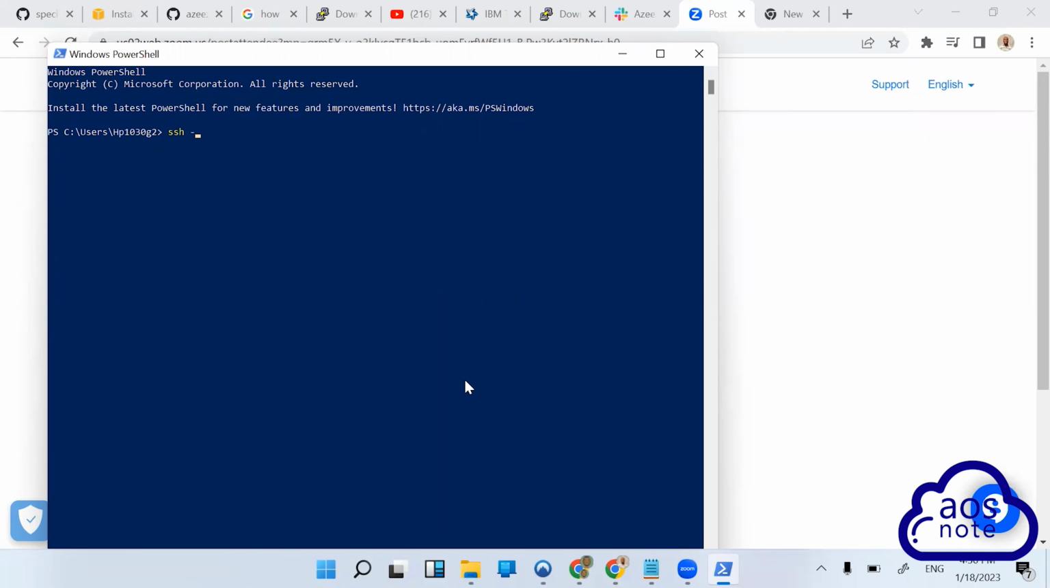So just not -I, yeah. Then space. Then you will specify the path to your key, right? So wherever directory your key is in, you will specify the path to it. So right now your key is on the desktop. So you have to specify the full path to that key.